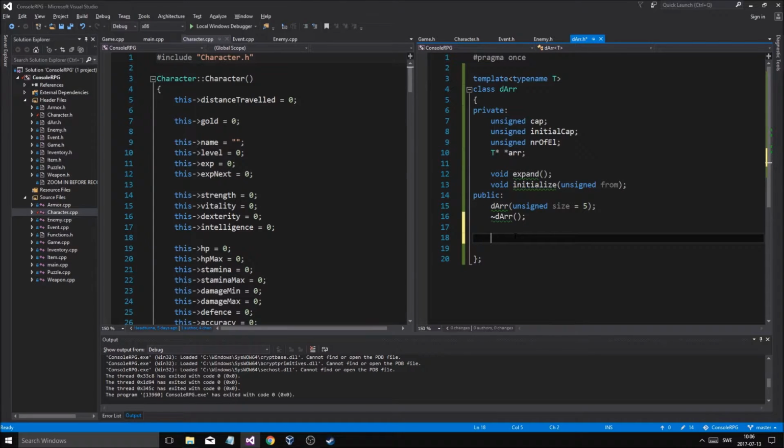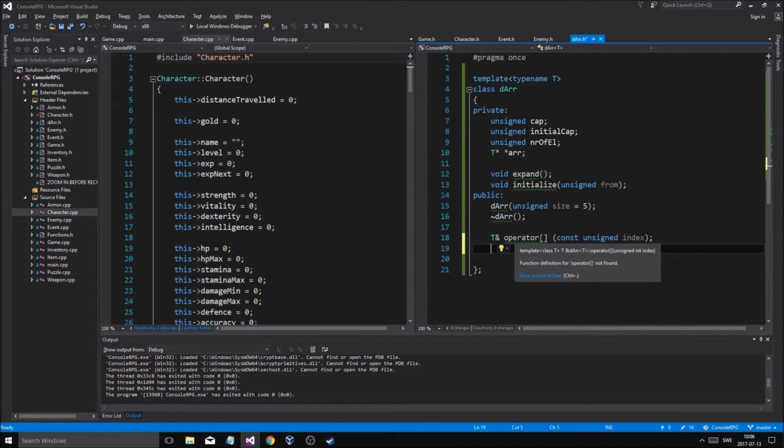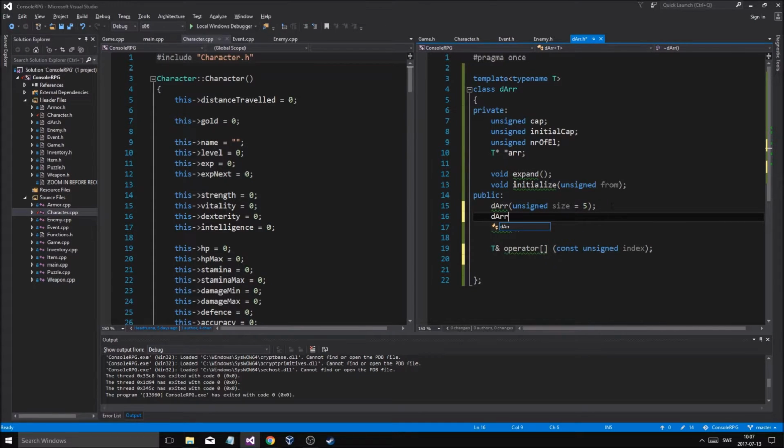So for that, you need to do this: T reference operator, this, and then within these, const unsigned index. Okay, boom. We need to overload a copy constructor, the array const, the array reference object. Okay, so we need to do that. We need to overload a void operator, boom, an assignment operator. We need to overload that.